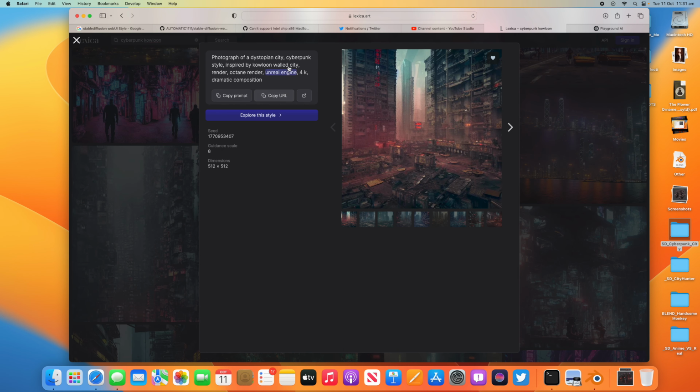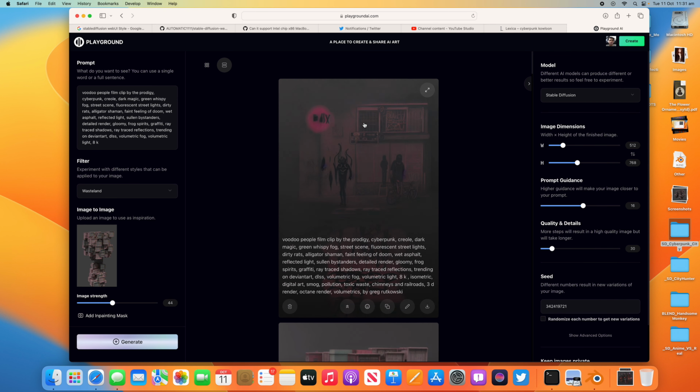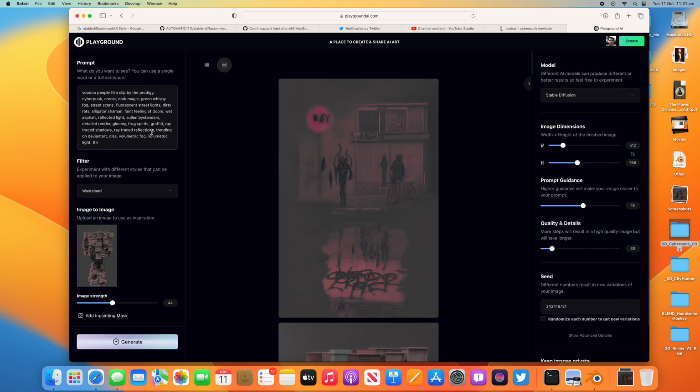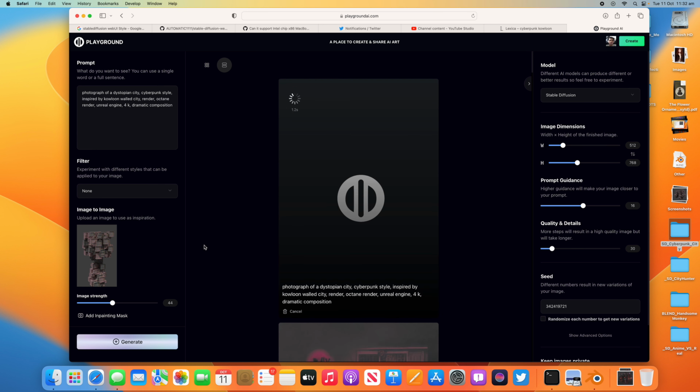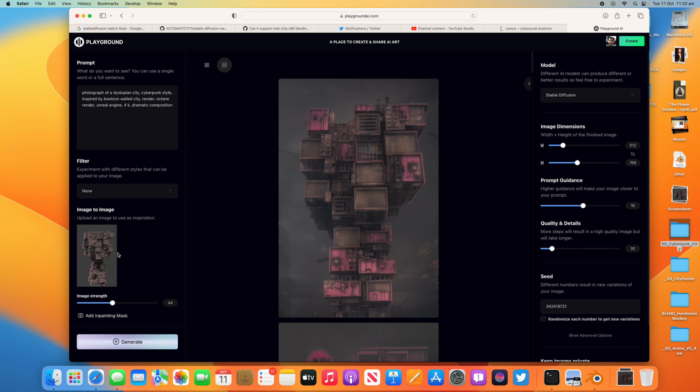Okay, dystopian city, cyberpunk style. This is, I think, a really good prompt. Photograph of dystopian cities. Okay, this one is totally weird. Generate photograph of dystopian city, cyberpunk style, inspired by Kowloon Walled City. Yes, that's the keyword. Octane render, Unreal Engine. Dramatic compositions. Based on this alone, we get that. Pretty impressive.